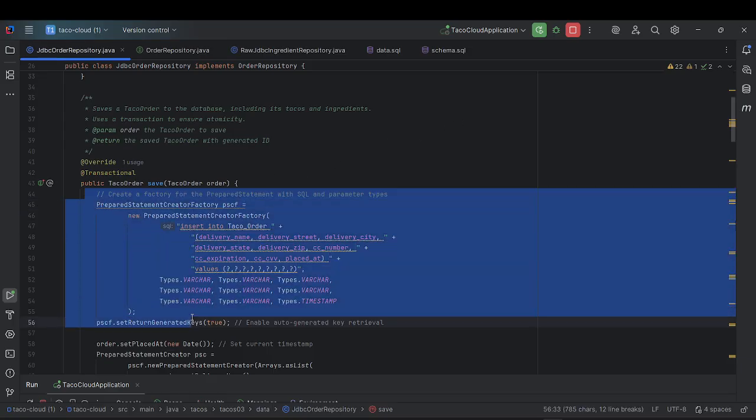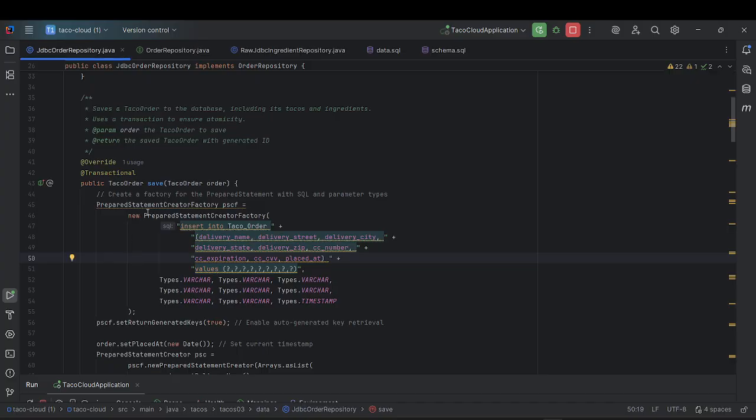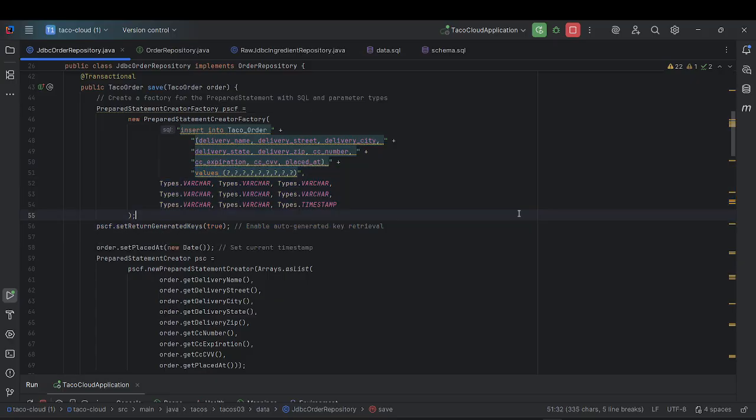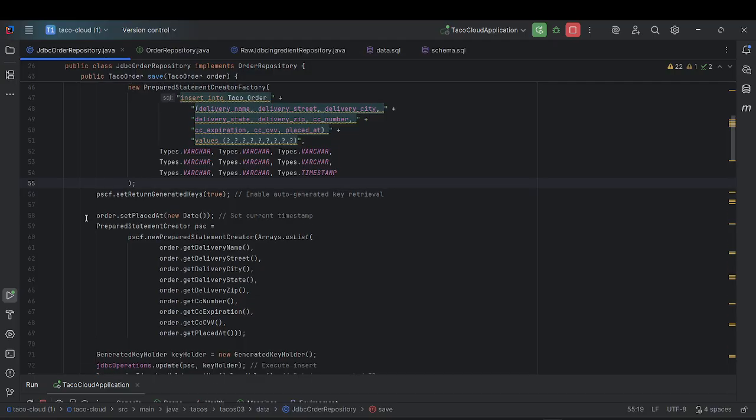So here you create a factory for the prepared statement with the SQL parameter types. So you have the delivery name, delivery street, delivery city, delivery state, delivery zip, CC number, CC expiration, CC CVV, placed at, as well as the values for these specific blocks. Obviously, we just have the varchar. This is basically for SQL as well as the timestamps. Next, here we're just going to enable auto-generated key retrievals. Here we're going to set current timestamps.